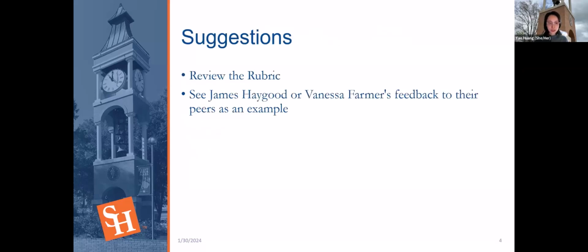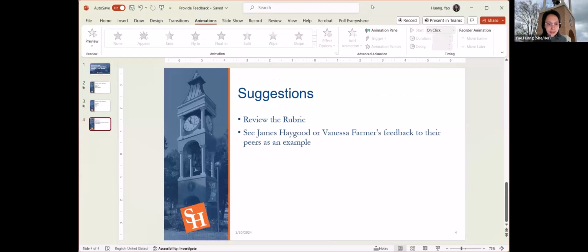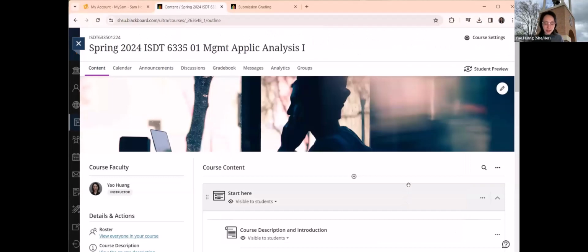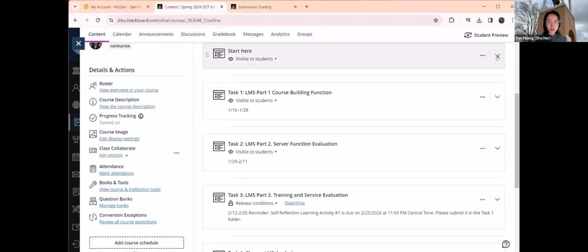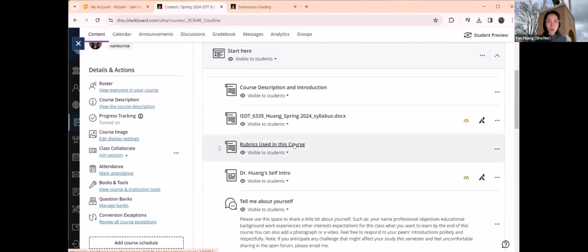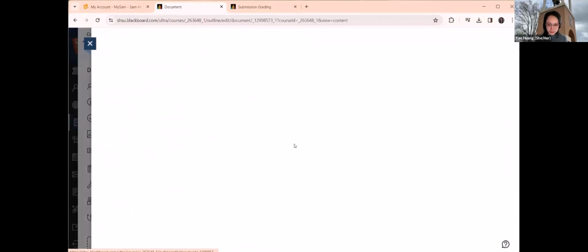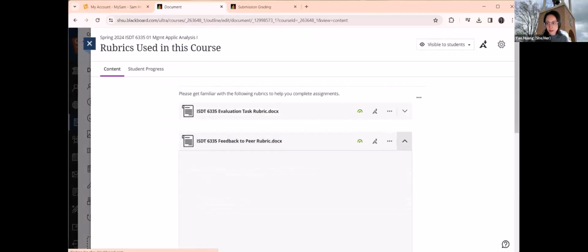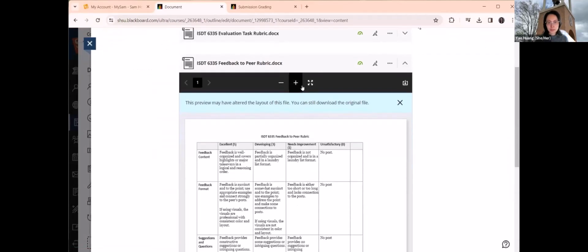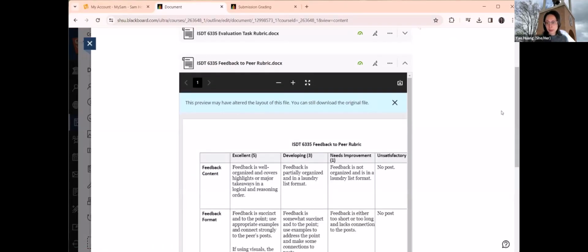Okay, so the suggestion is that I do recommend you review the rubric. Let me go back to our website. I may not have stressed enough that in the Start Here folder, this is our folder, Start Here, I list all the rubrics used in the course. So let's go to the feedback to peer rubric, and let me make it bigger for you.